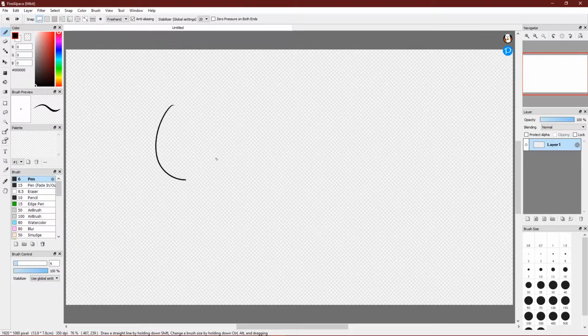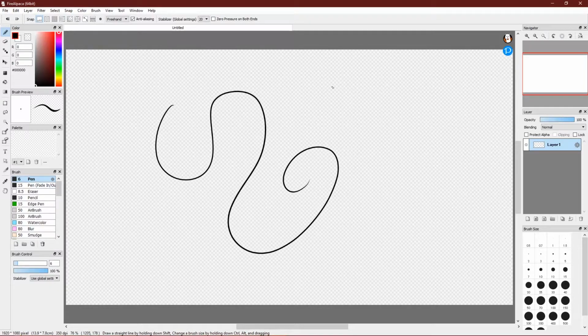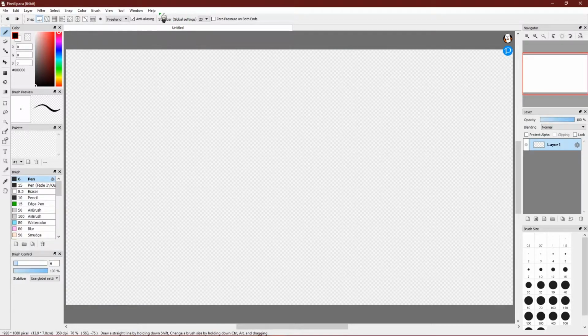And if you notice, my lines look pretty smooth. Wow, that's some smooth lines. How does she do it? Well, the trick is I don't actually do it. There's something in the program that helps me do it. And it's up here called the stabilizer.